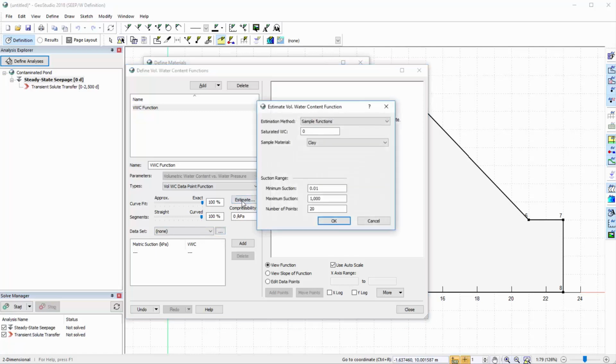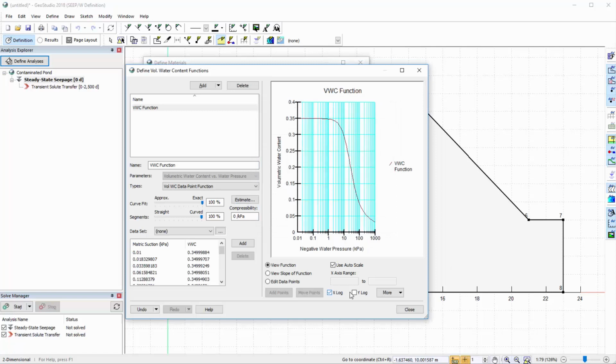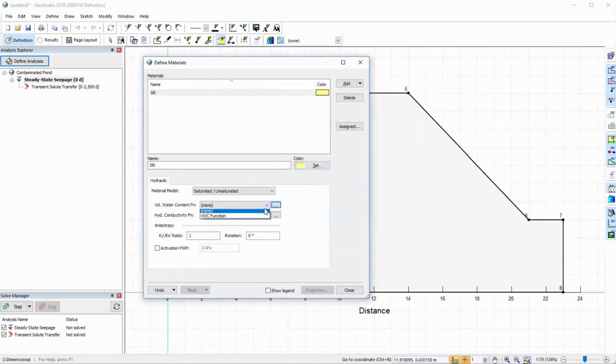Click on the Estimate button, enter a saturated water content of 0.35, and choose the silt sample material. After pressing OK, the estimated function appears in the graph window, and the corresponding data points are listed in the data table. The coefficient of compressibility will be set to 1 times 10 to the negative 4 per kPa. We will now close the function definition window and select the develop function from the volumetric water content function drop-down menu.